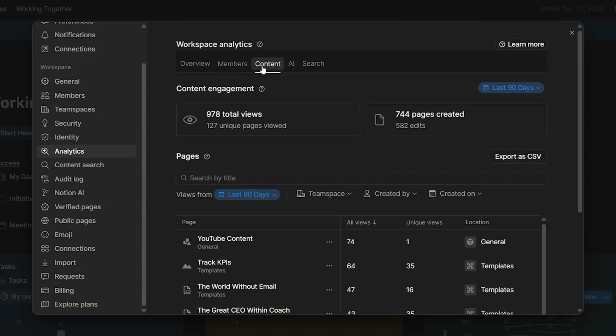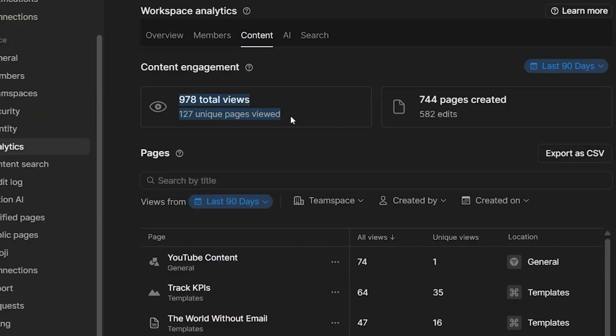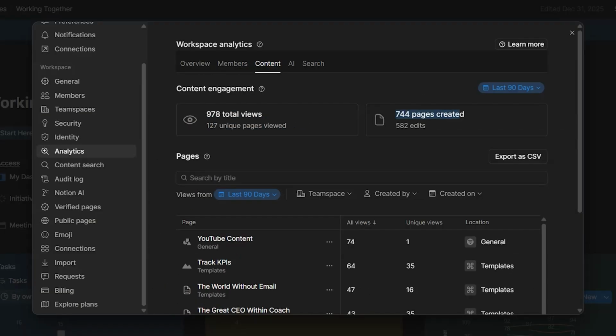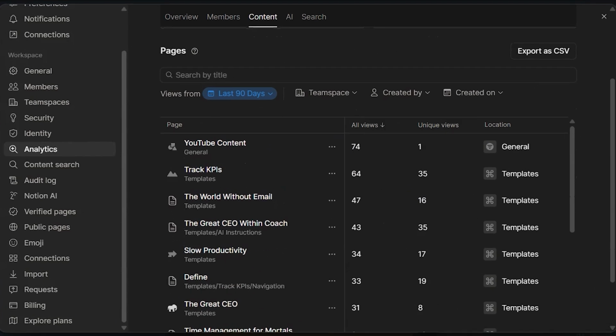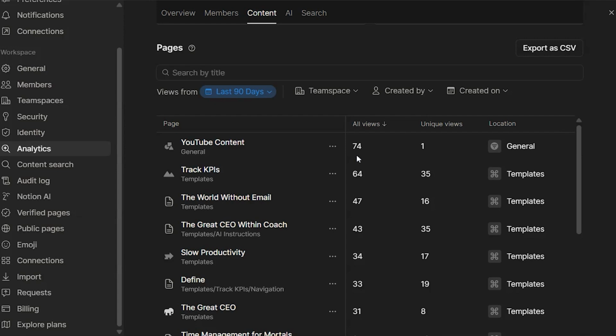The content tab shows content specific analytics. These are the total views and unique views, total pages created and edited. And then down below, you can see the specific pages ordered in descending order by the number of views. In here, on the three dots, I can copy the link or open that page or database in a new tab.